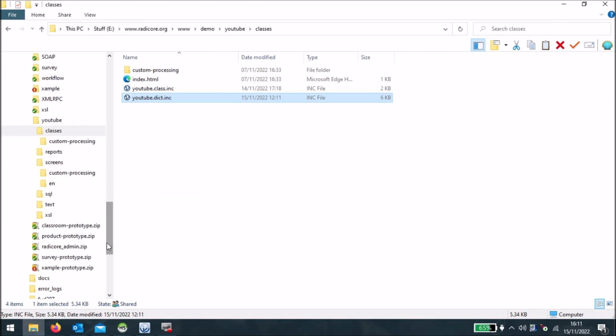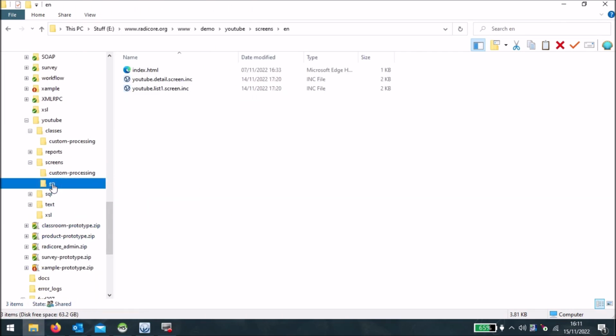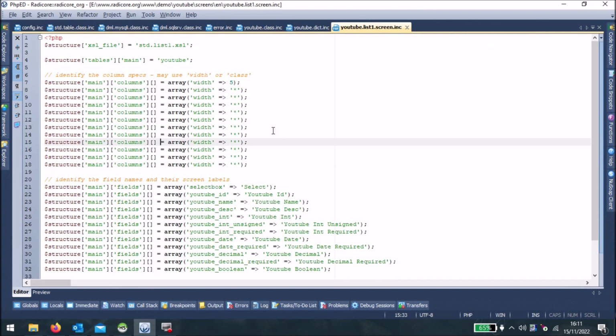Now the other files that were created were in the screens subdirectory under the English language subdirectory. Here I have the screen structure file for the list screen. It shows at the top the name of the XSL style sheet which will be used to render this page into HTML, because part of the screen processing is to take all the data from the framework and the model class, copy it to an XML file, then use an XSL transformation to transform all that data into an HTML document.